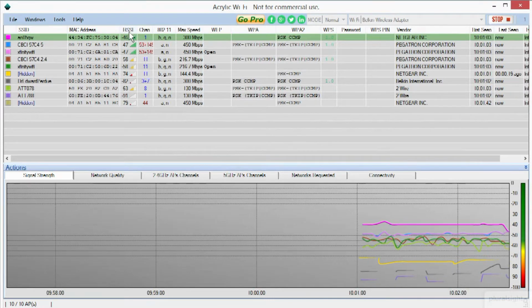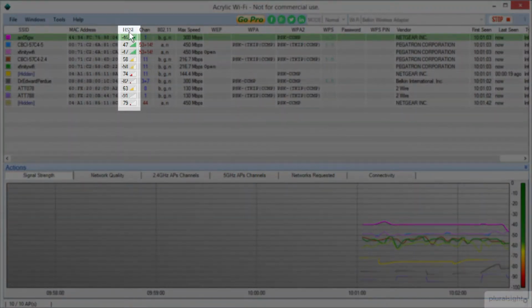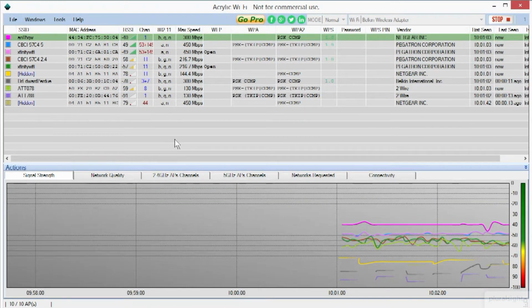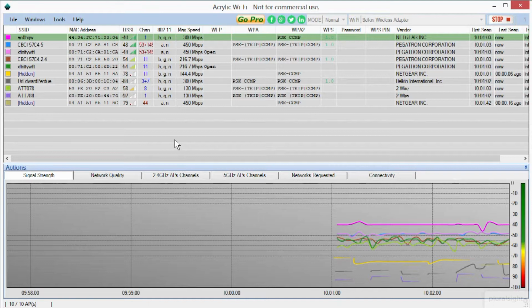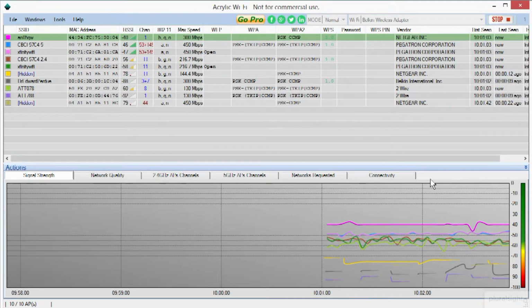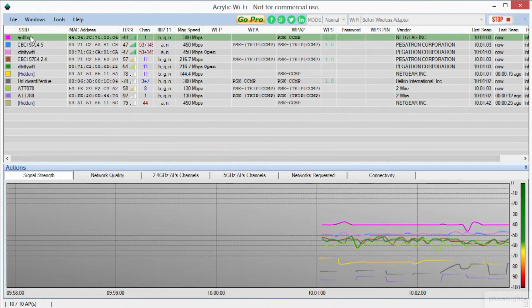Now you'll notice that I've sorted by RSSI. This is received signal strength indication, and lower negative numbers, believe it or not, actually denote a stronger connection. So this guy up on top, of course, is my own Wi-Fi router. I set this up specifically for the lab. And what's especially cool about tools like Acrylic is that it leaves nothing to the imagination. We can see all Wi-Fi networks in our range.